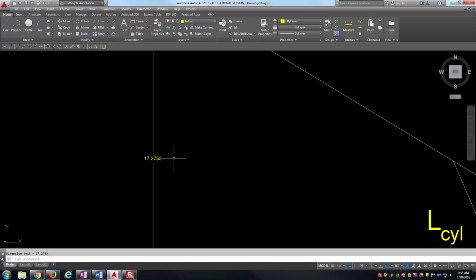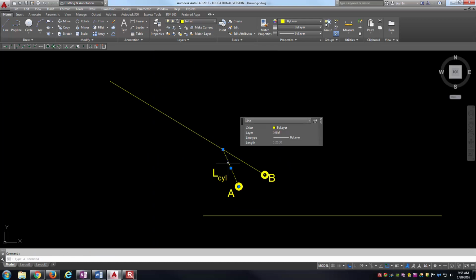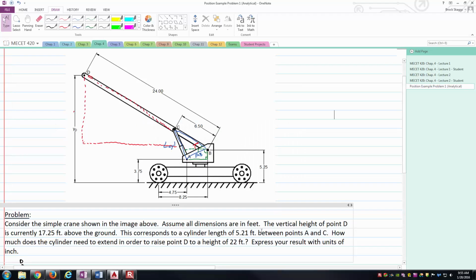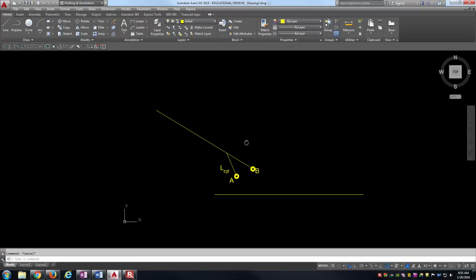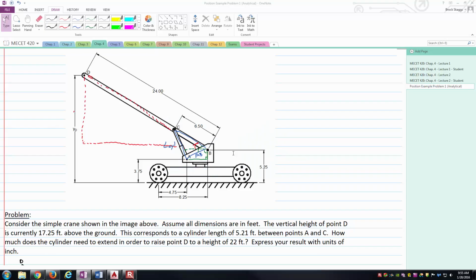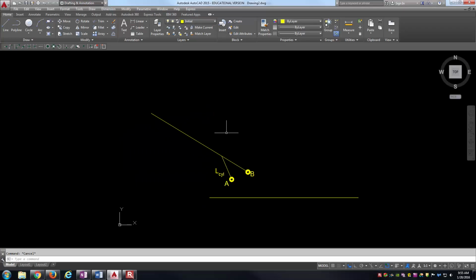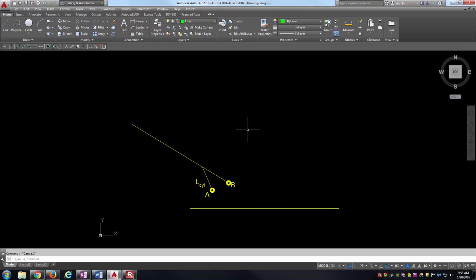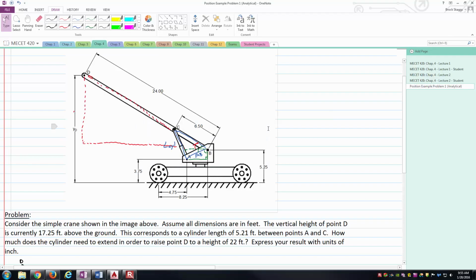Here I am a little bit off. You can see 17.27. The reason for that is because I'm sure I rounded this 5.21 value in order to come up with 5.21 feet here for the problem statement. So that doesn't give me too much concern. And so this is the initial configuration of the mechanism. So we'll now turn the layer over to the final configuration or position of the mechanism and work toward that.